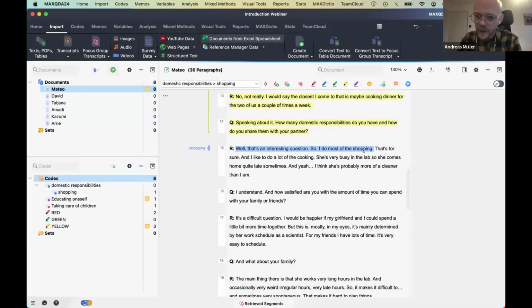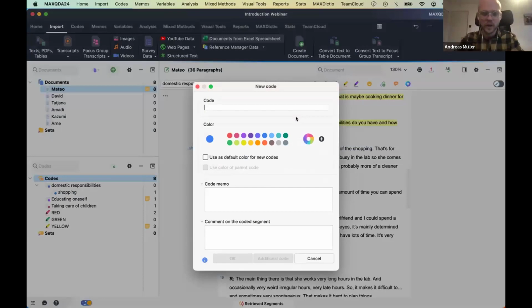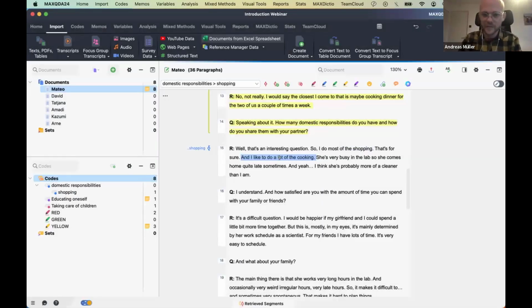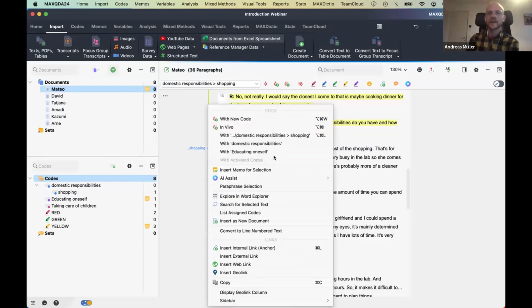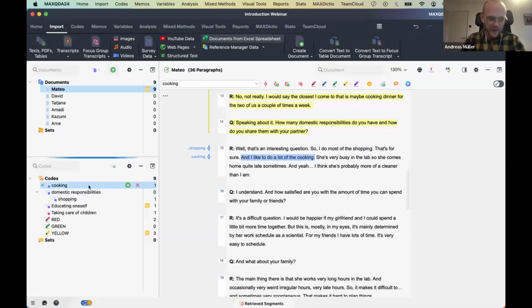And then I like to do cooking. Maybe we code this as cooking, just to give you an idea what's the basic logic here. Oh yeah, now I did a little bit differently. There are many ways how you can code in MAXQDA. You can also right click on a statement and then say, I want to create a new code right away. I call it here cooking. And then I can, in this case, drag and drop it on domestic responsibilities. So I see now my main code here is domestic responsibilities. And so far I have found cooking and shopping.